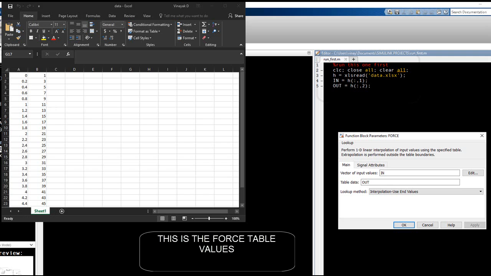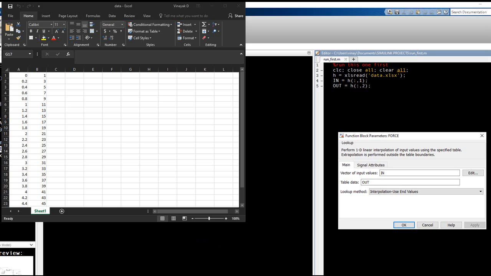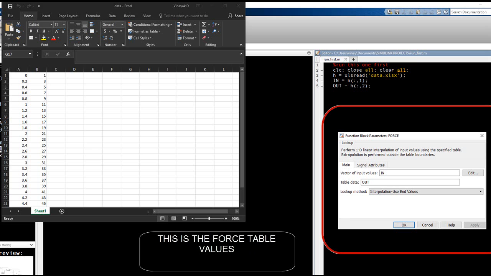In the run_first script on the right, the value of h reads the file, which is called data.xlsx, which is the extension. The column in is the first column, and the column out is the second column. If you double click on the force table in the Simulink model, it opens the window on the bottom right. Now the vector of input values is the time, so that should be in. The table data is the output data, which is out. And the lookup method is interpolation, which is just pulling values out from the Excel sheet.